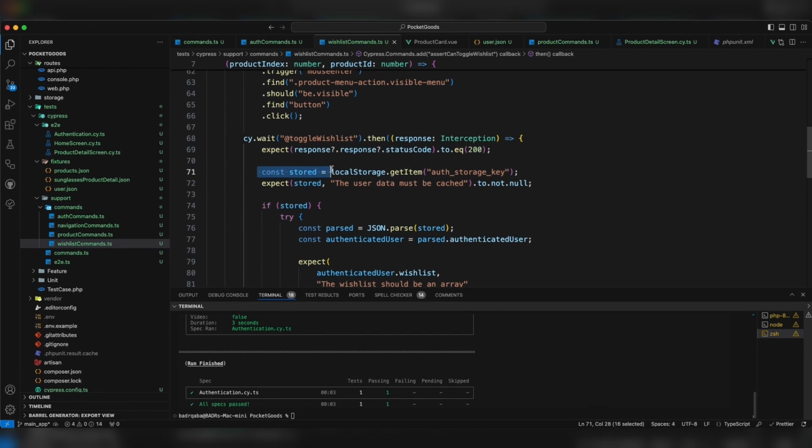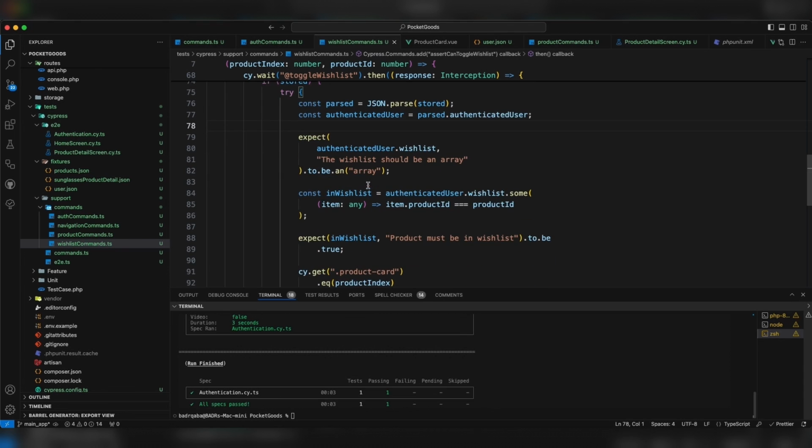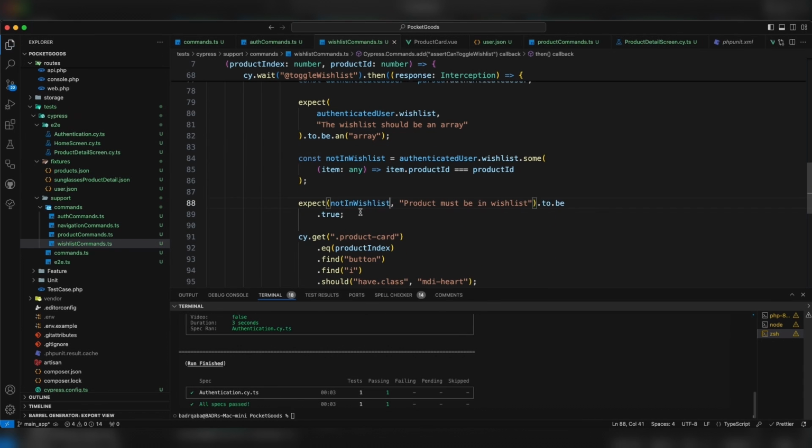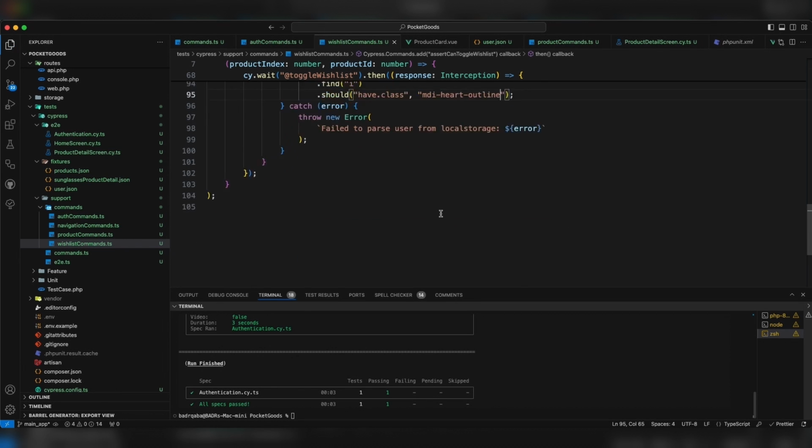And let's get the cached wishlist. Next, we're going to check if we have stored data. Then we're going to parse. So the same thing here, is in wishlist should be false. Material design instead is going to be heart and the outline. So that's pretty much it for the toggle wishlist.